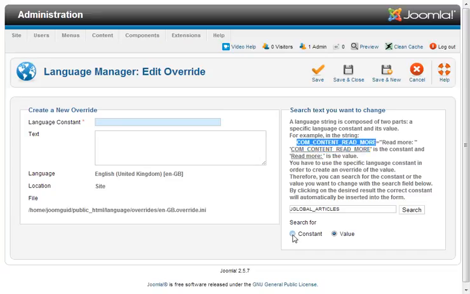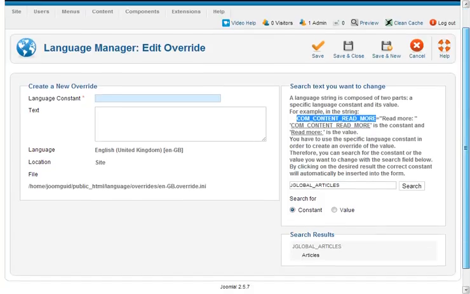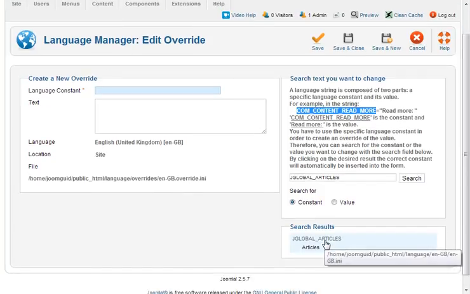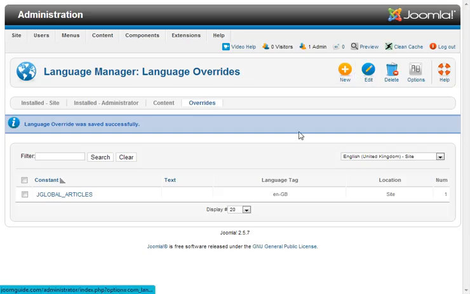This is actually a constant that we're looking for with the underscores. So we're actually going to tick constant here, and we're going to search for it. And it's going to return J global articles, and here's our word articles. So we need to click on that, and it automatically populates it. And we want to get rid of this word showing up on our pages. We can simply just delete it and leave it blank and hit save and close. And so now you'll notice that there's no text inside this constant because we deleted it. Had we filled something else in, we could have done that.